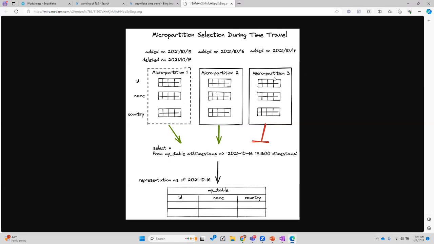So there are certain micro partitions there. You can go ahead and write a query: select star from table name at on timestamp equal to 16. What was my data on the 16th? So it will have the data in between these two. It will give me this data, the representation of whatever data is there, and you can get that data back.